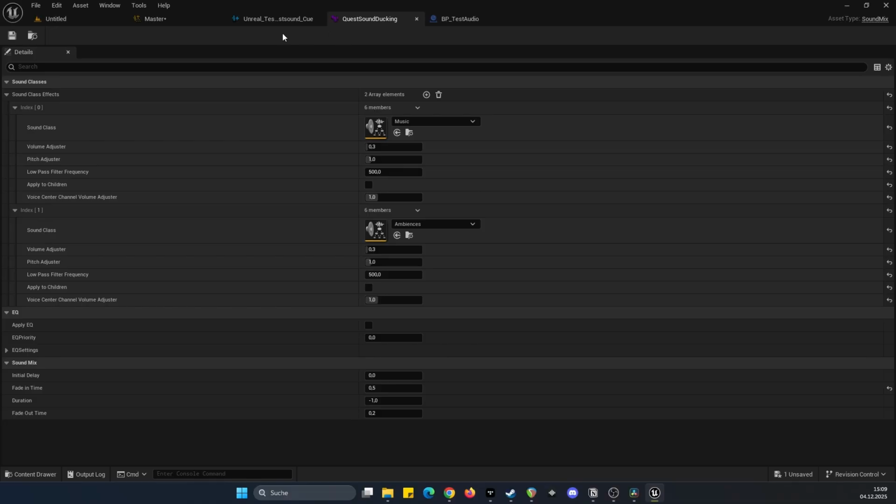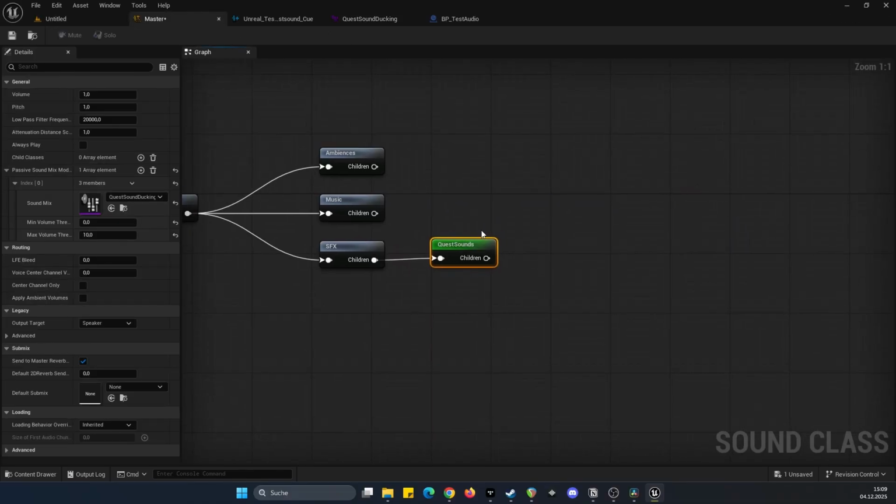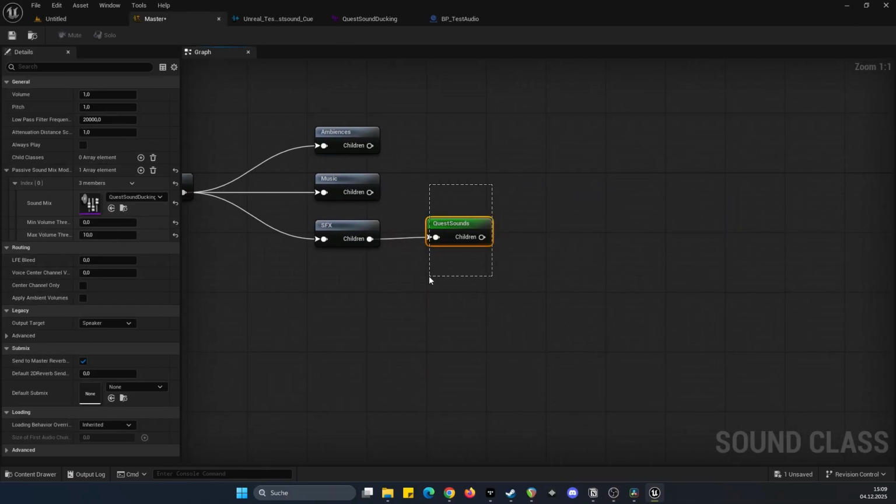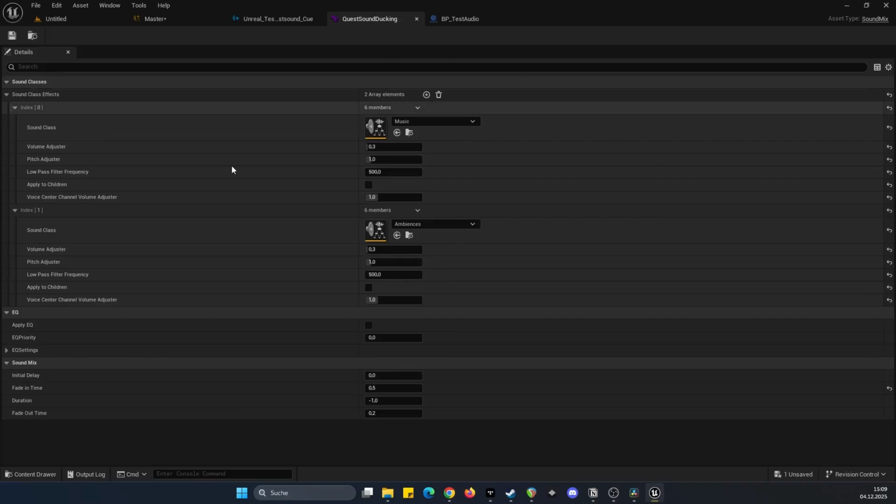So whenever a quest sound is called, so anything I assigned in this quest sound class, this whole thing will be called and will be affected by all these value changes. So music and ambiences, volume will be changed to 0.3, only frequencies until 500 Hertz will be audible. I could theoretically also do some pitch shifting, for instance, which I actually did in Oddsparks for when the player gets damaged.